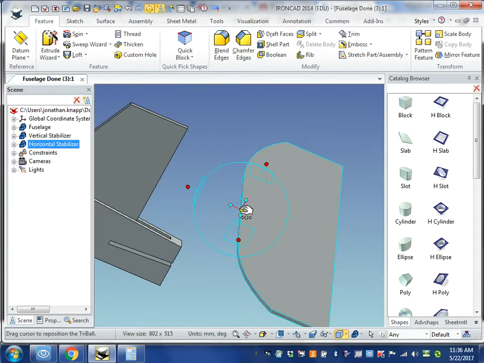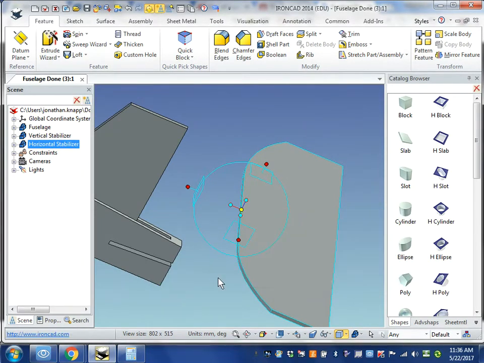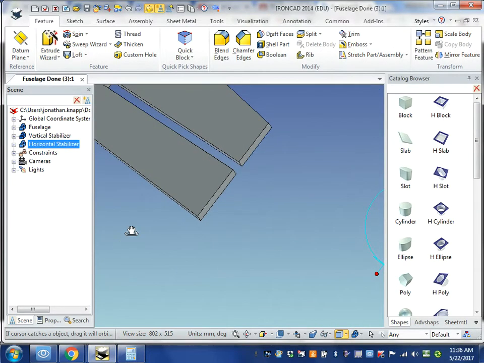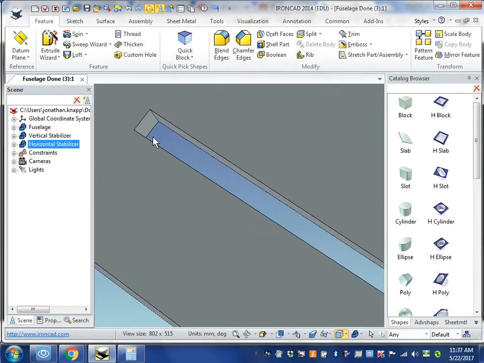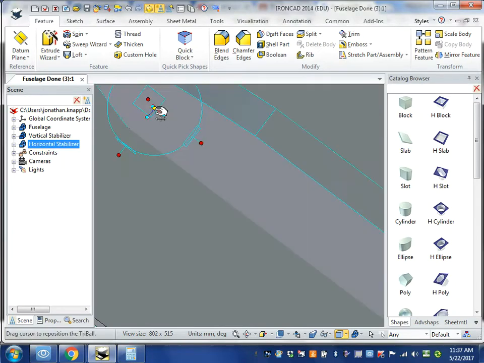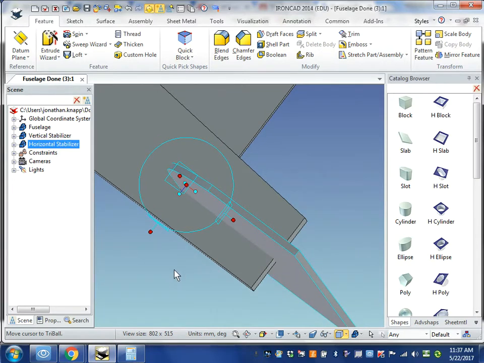Okay, so let's right-click on the center red dot again and say move to midpoint edge. And now we want to find the midpoint edge. The midpoint edge that we want is this one of our notch right here. So we're going to select this edge by clicking it, and that's going to insert the horizontal stabilizer into there. Okay, so we're almost done. I'm going to press F10 to get out of my tri-ball.